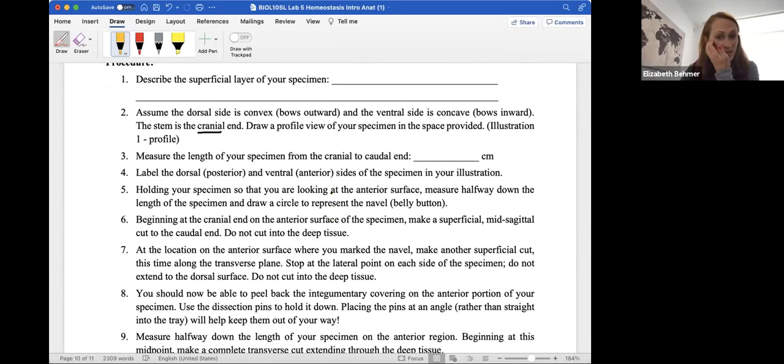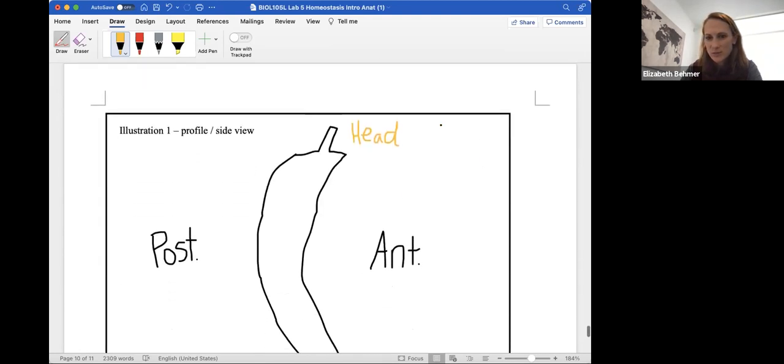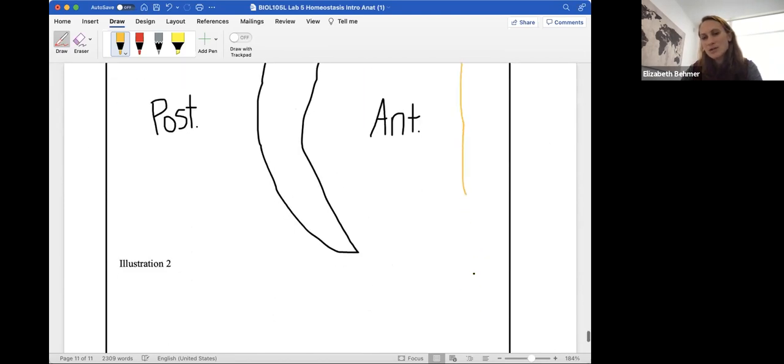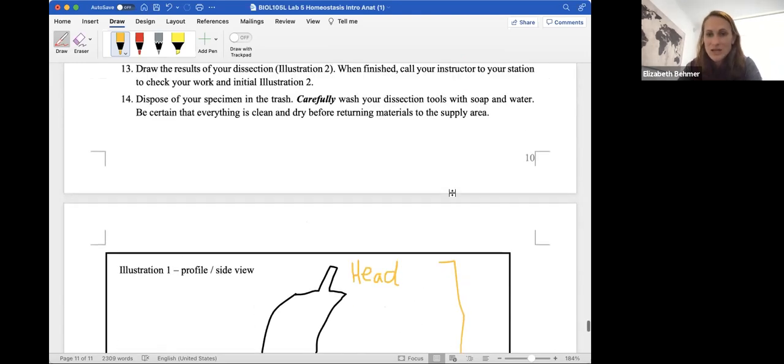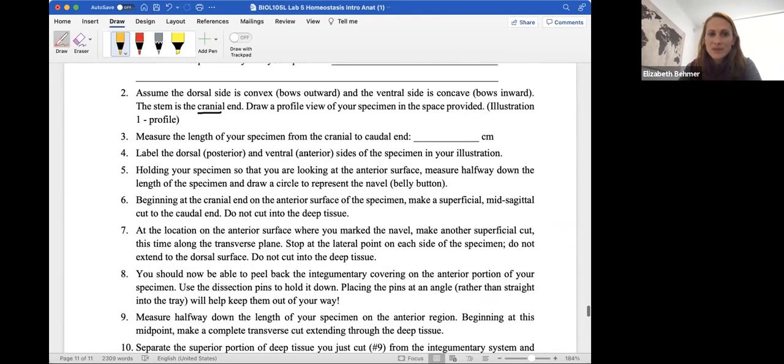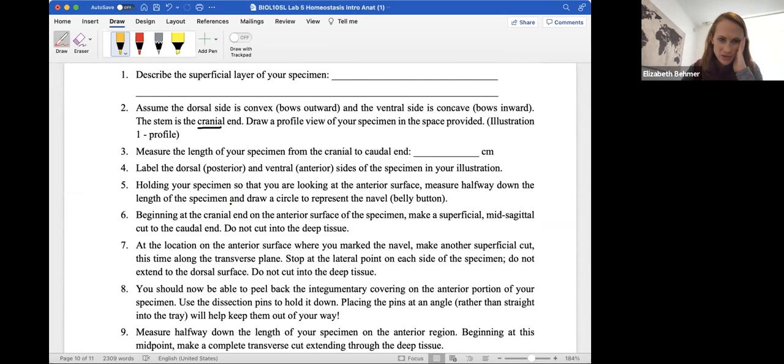Measure the length of your specimen from cranial to caudal end. So from the stem going all the way down to the end, you'll measure it in centimeters. So what you'll do is you'll take a ruler and measure from the top of the stem all the way down to the bottom of the tip of the banana. And you'll measure that in centimeters to get your centimeter measurement. You'll label both sides in your illustration.